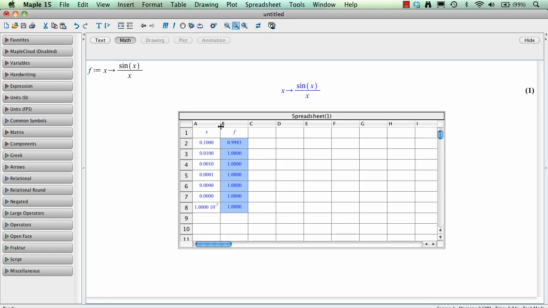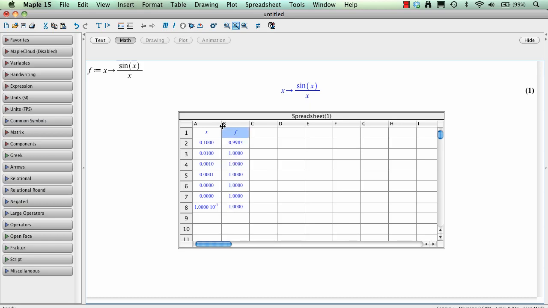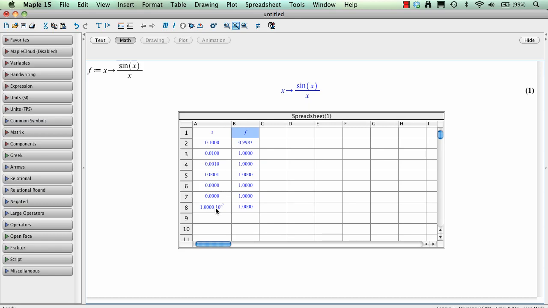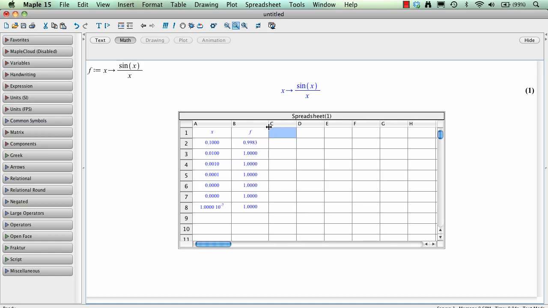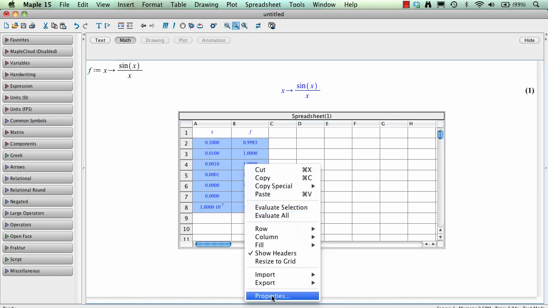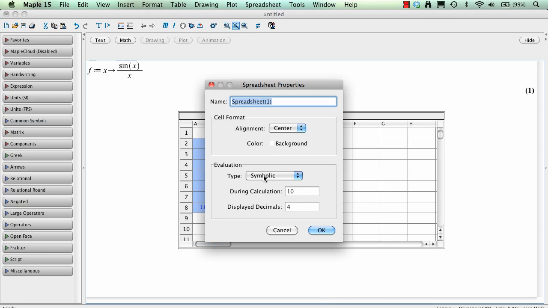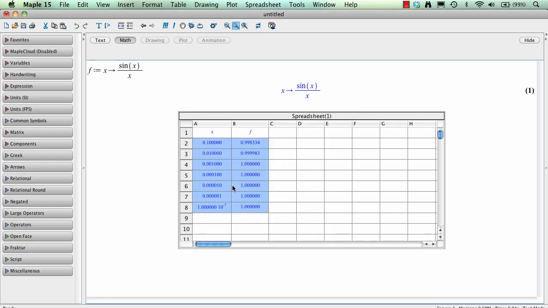Now, since by default Maple uses the first 4 decimal digits, this may not be enough. So we have to change the default properties. We highlight all of them, then right click and choose properties. It uses symbolic; we want numerical and floating point, and do the calculation with 20 digits and display like the first 6 digits. You can do whatever you like. At least this is better.